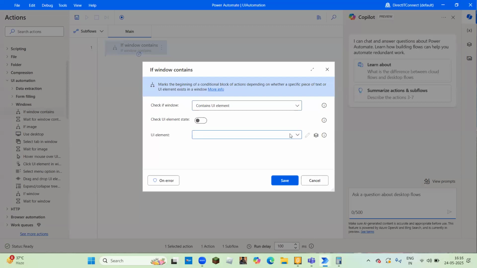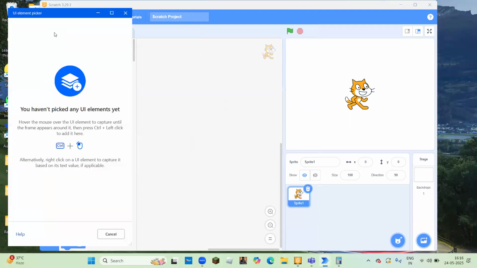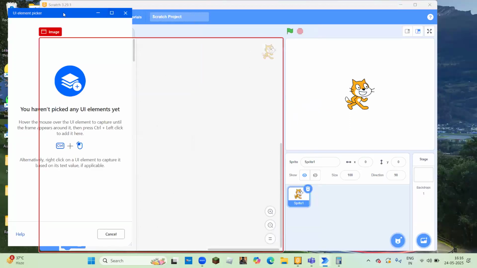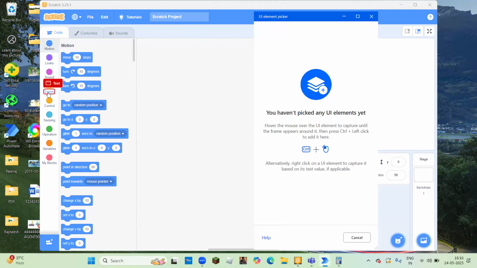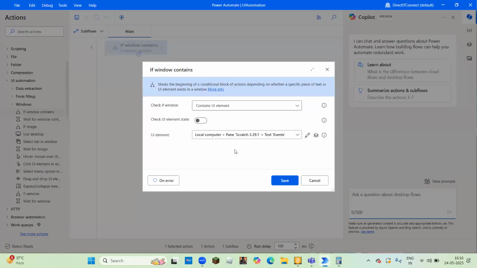If I click on this add UI element, it will show one window pop-up, the UI element picker. The UI element picker is helpful to capture elements from any application, and you can see the border around it. This border will show you which UI element you want to capture. For example, I want to capture this one event. I will press Control and I will press the left click. So it has captured it.